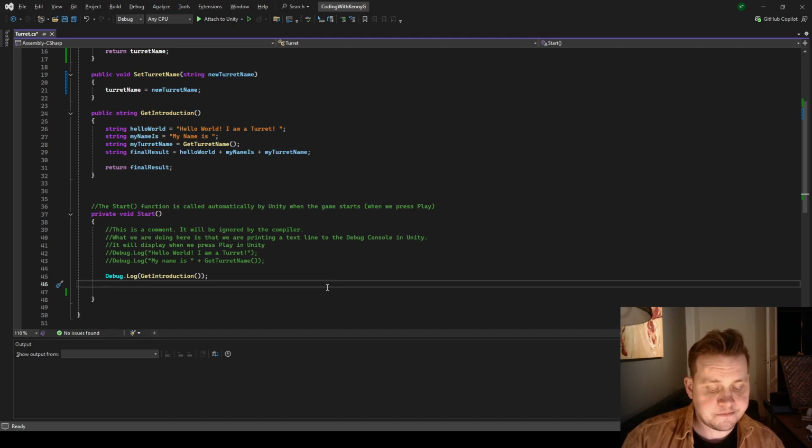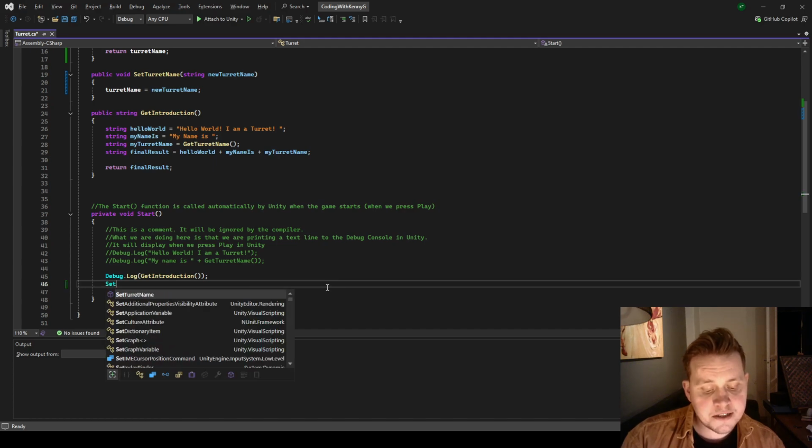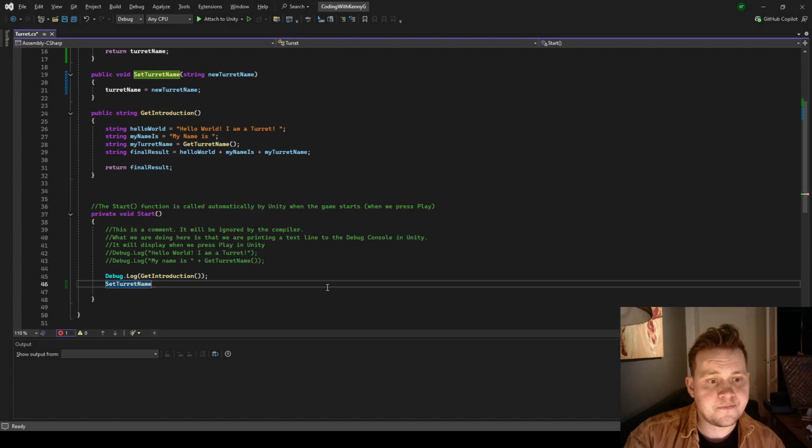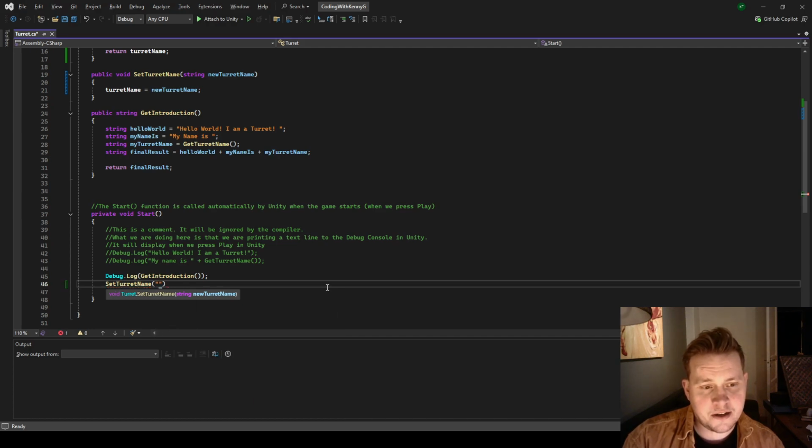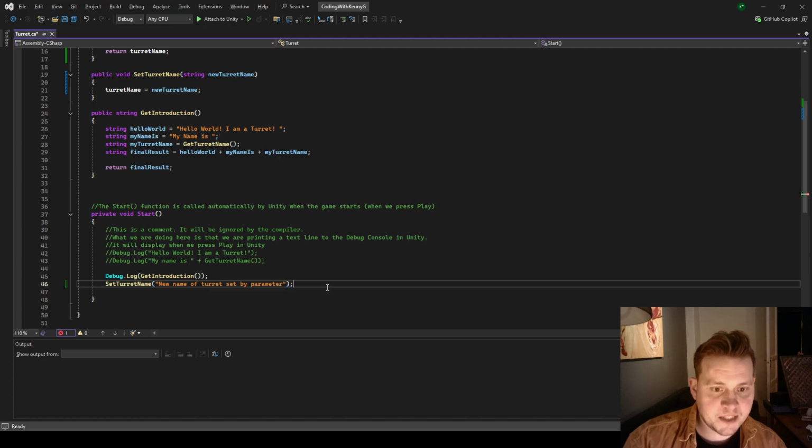We're going to write it here. I'm going to write set turret name. And now I can hard code something inside here by entering the string quotation marks. And this is a new name of turret set by parameter. Just to be very clear towards you what's happening here, right? And then after the closing parentheses of the function, semicolon.